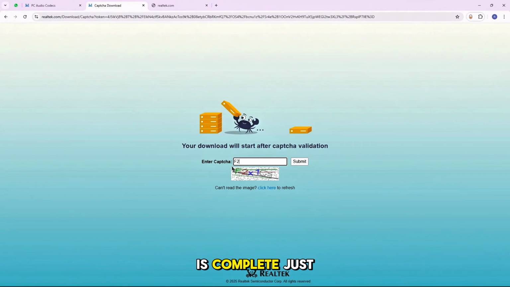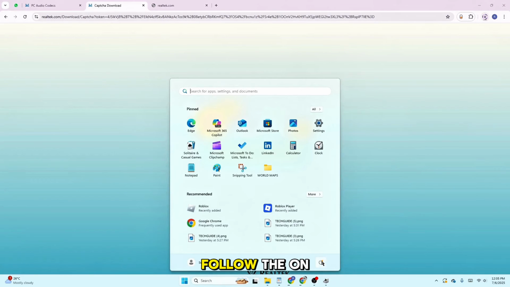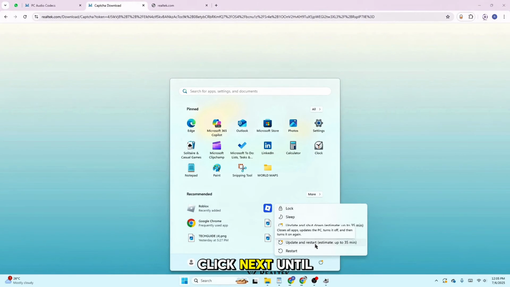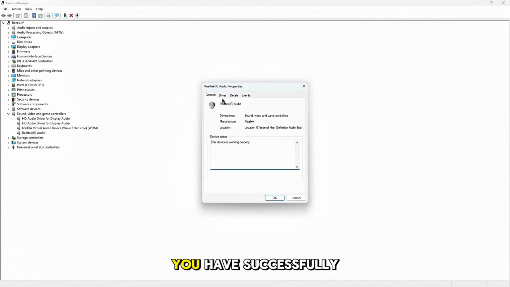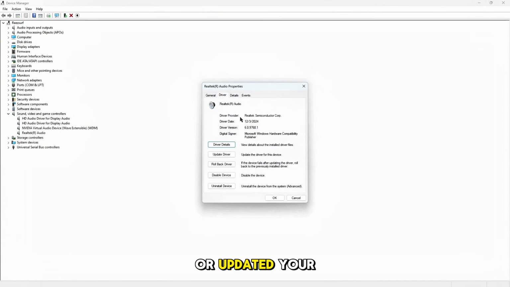Once the download is complete, just open the installer, follow the on-screen instructions and click next until it's done. After installation, restart your computer, then open Device Manager again. Go to your audio driver's properties and check the driver date. It should now show the updated version, and that's it. You have successfully installed or updated your Realtek audio driver on Windows PC.